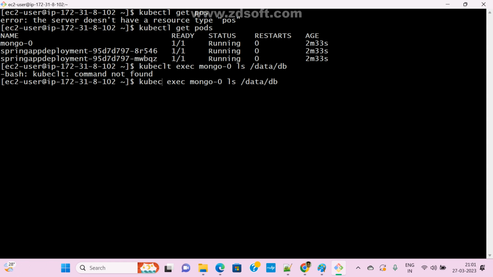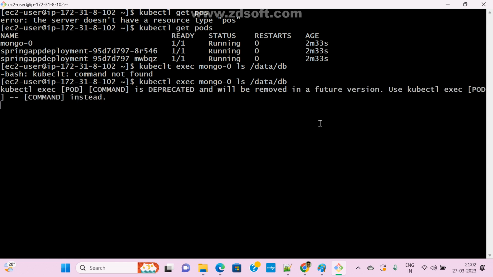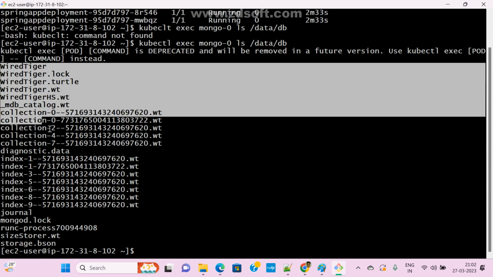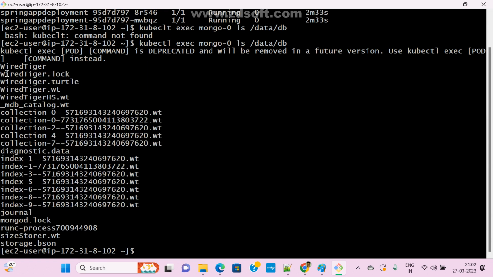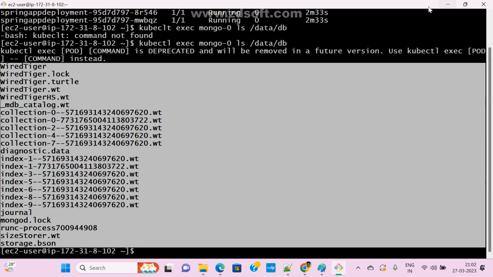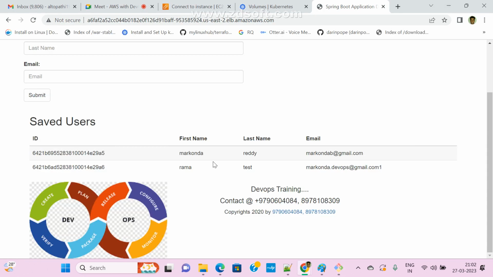Now I want to see whether that piece of data is available or not. Kubectl exec, pod name, this is the pod name, ls. What is the path I gave? This is my path, the mount path. Now see here, we have some data. It has already stored some data. Now everything we can see, right?